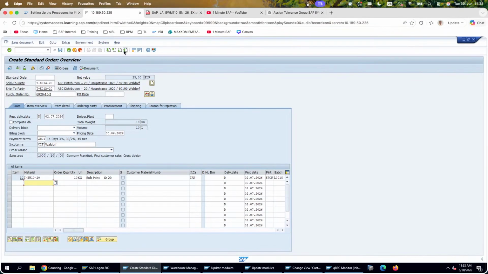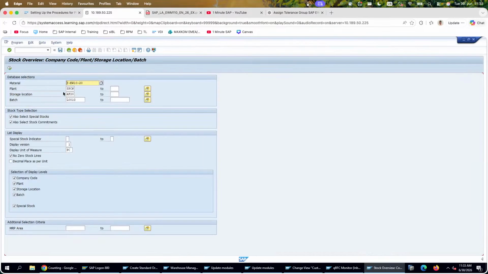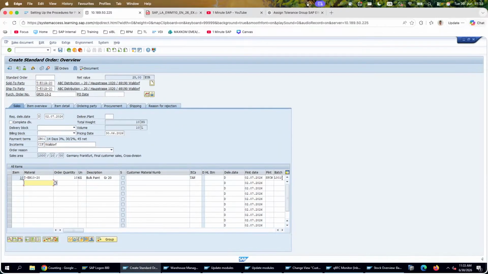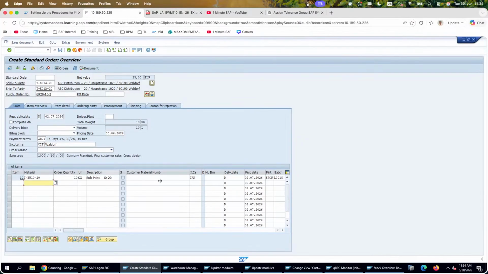Interesting. I think we do even have the batch number inside MMBE for this particular one, so I'm not sure what's the issue there. Yeah, we do have that one, so I'm just going to copy this here. You must be able to find it, otherwise I don't know what's the issue here. So I'm going to create this. The order quantity is 8 kilograms instead of 10. All right, 8 kilograms, and save.